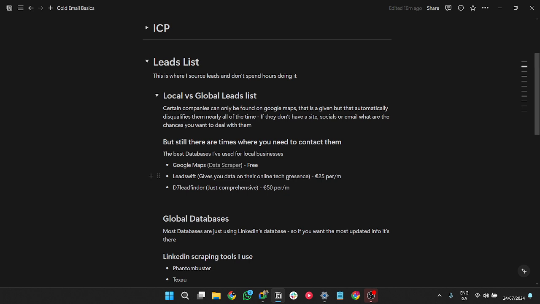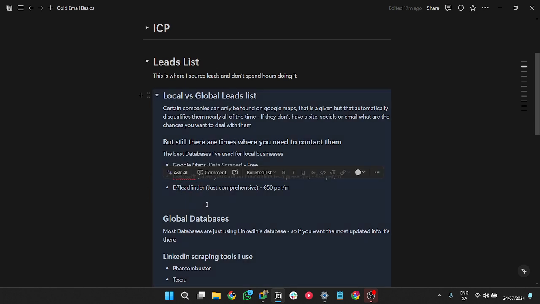A local leads list is like what I have here. Google Maps, Lead Swift, D7 Lead Finder, these are all local kinds of databases. You can find bigger companies, like tech companies, on there, but preferably not. You'd be looking for basically blue collar jobs on these databases.